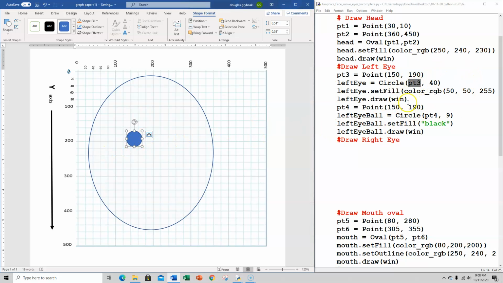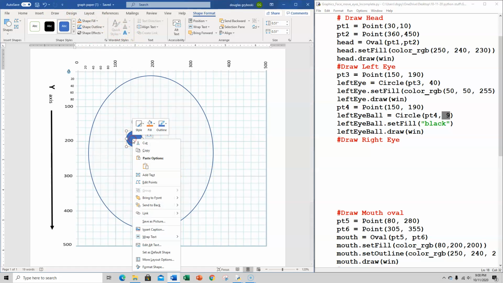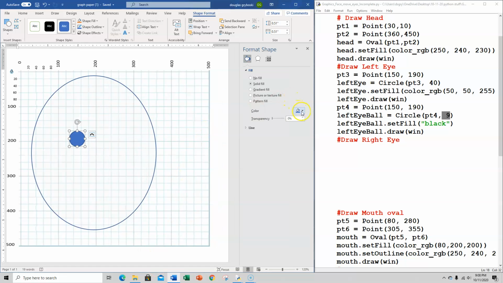Then I need to draw the next one, which is another circle. That's the eyeball. 150, 190, but this time the radius is only 9. But we should change the color of this guy so that when we draw the next one, it looks a little better. Solid fill. What color are we going to choose? I'll just go with a light gray so we can kind of see through it.